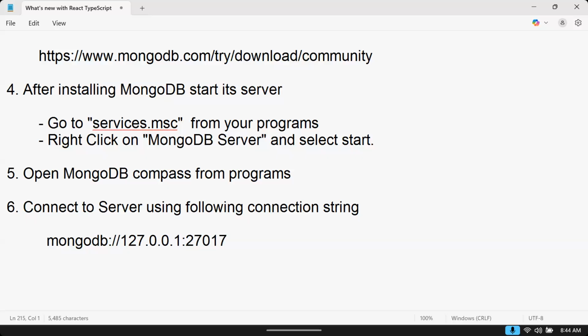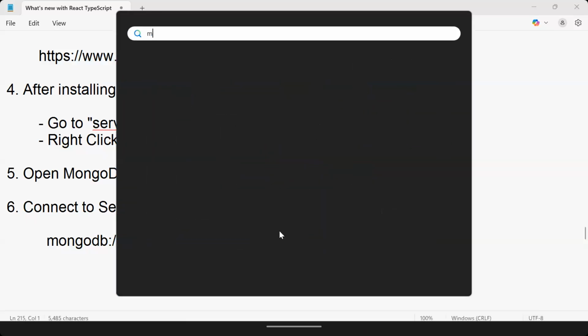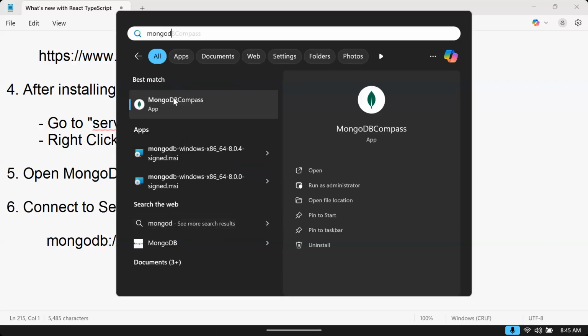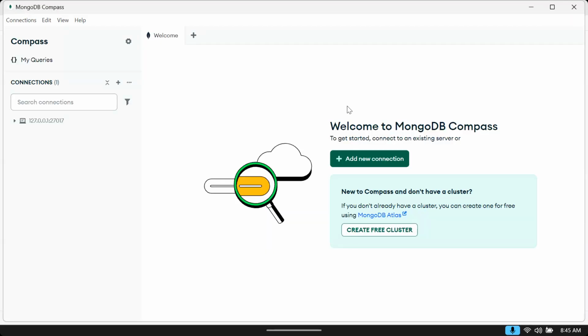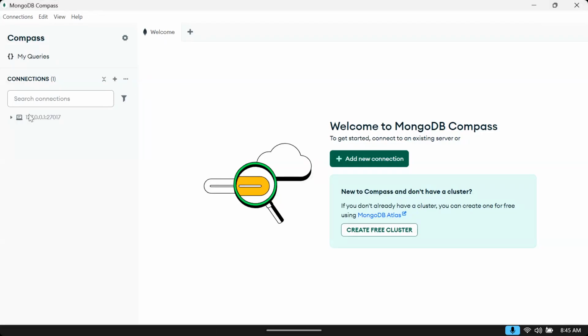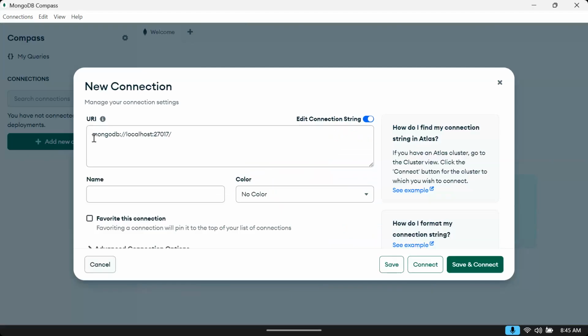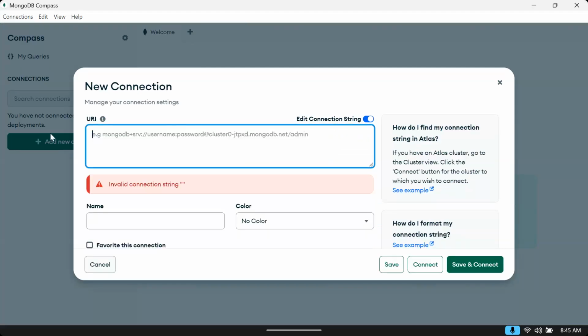Now go to your programs. You will find MongoDB Compass. This is MongoDB Compass. Open this MongoDB Compass. That is the Compass tool. Actually, in this Compass tool, I already have a connection. Generally, you will have an add new connection. Click on add new connection, and it will ask for the connection string. What is the connection string?